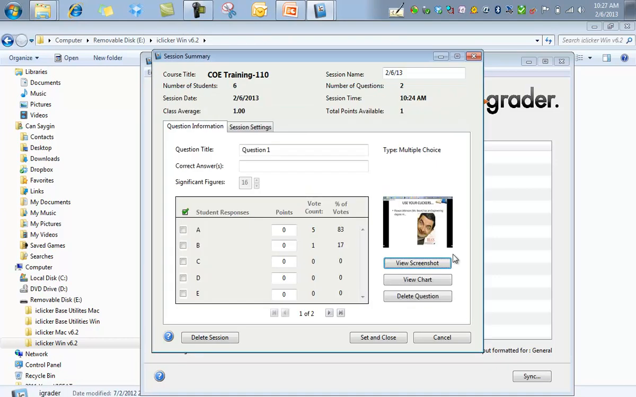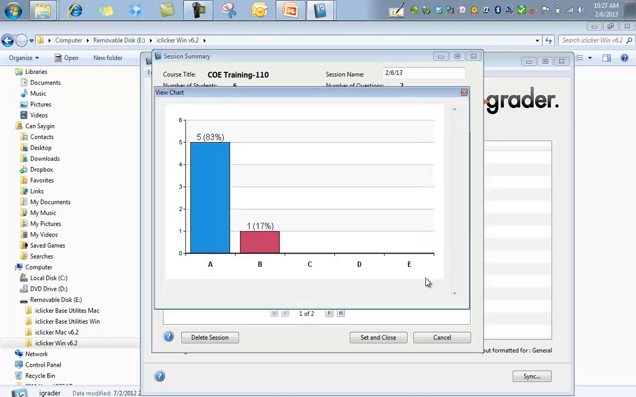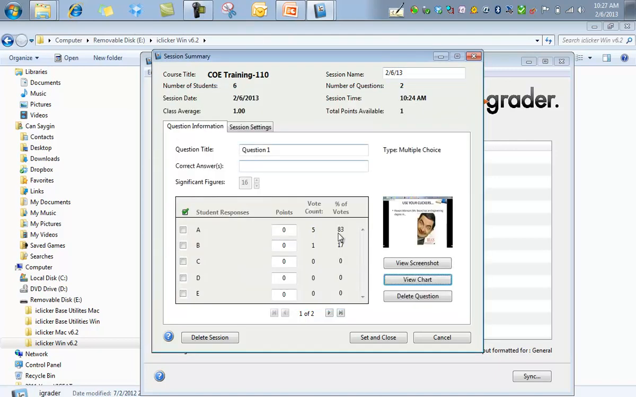If I wanted to view the results chart, I click on the button view chart, and this is how my students responded to this question. And then I could navigate through the questions by using these buttons at the bottom, forward and backwards buttons. Okay. So there's the second question I asked.